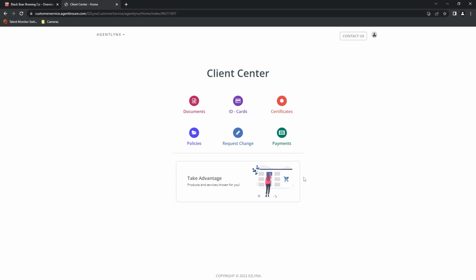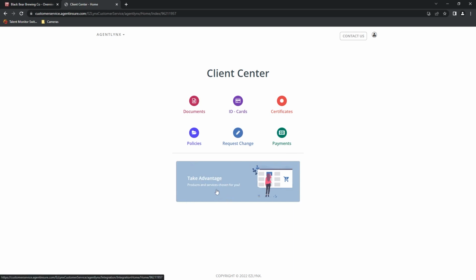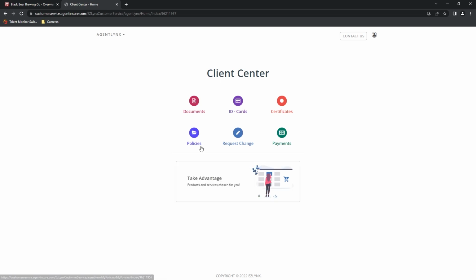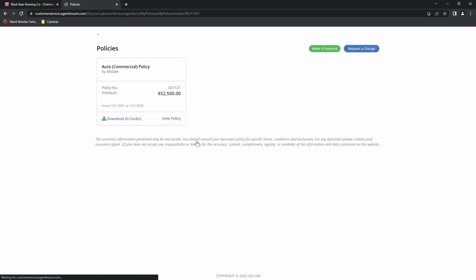We even have this great option down here: take advantage of products and services chosen for you. So this is cross-selling, right? This is integrating with EZLynx Connect, and based off of the integrations that you have turned on inside of your EZLynx account, we can offer cross-selling opportunities to your insureds. So it's almost like warm leads. This is really great.